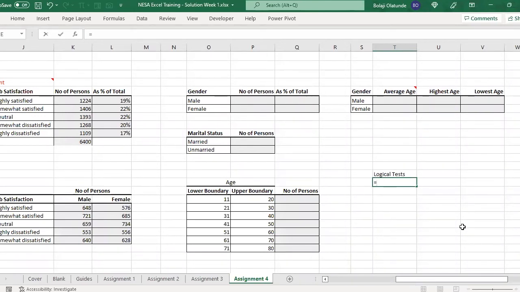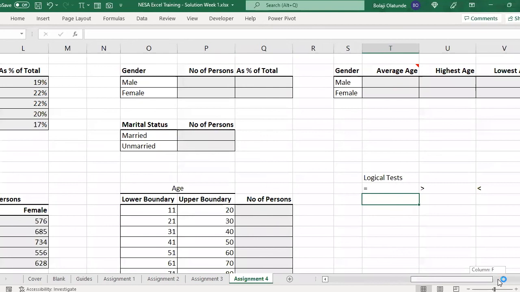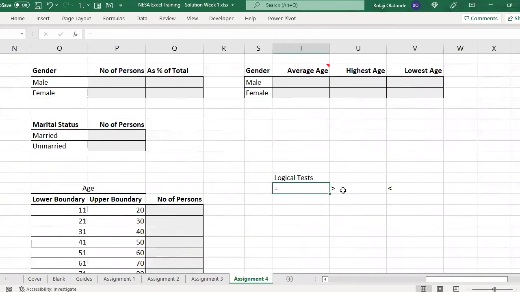You can test equals to. You can test greater than. You can test less than. Let me increase the font a little bit. So you can test equals to, greater than, less than. You can also test greater than or equal to. This is how we write it in Excel. You can test less than or equal to. And if you want to test not equal to, we write it as this, less than, greater than. This is how we specify not equal to.